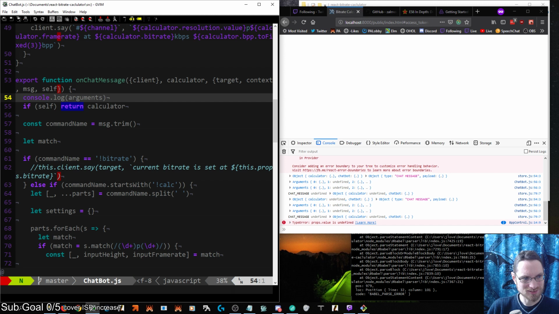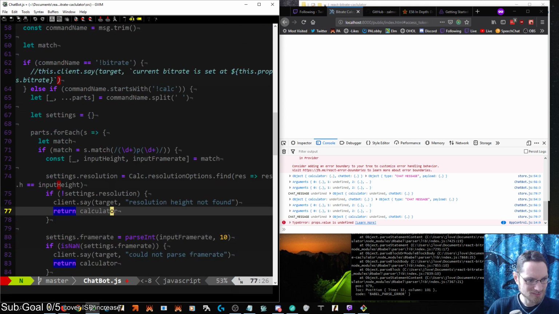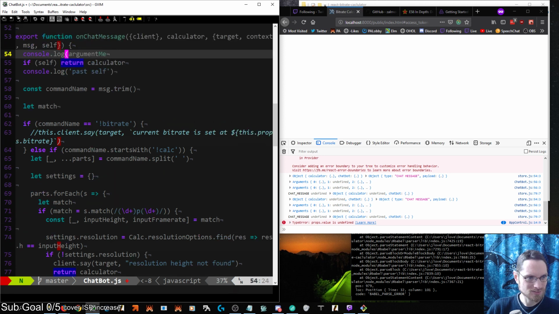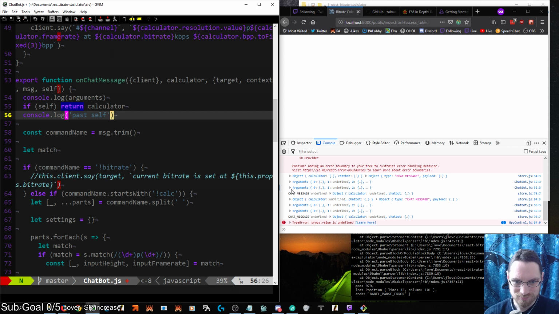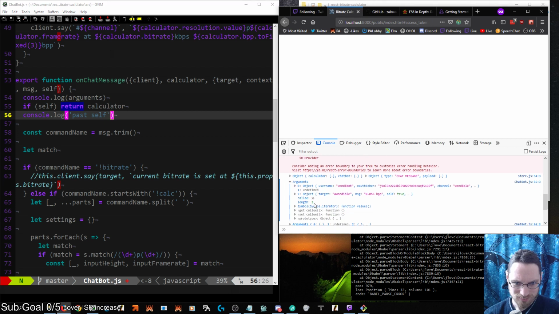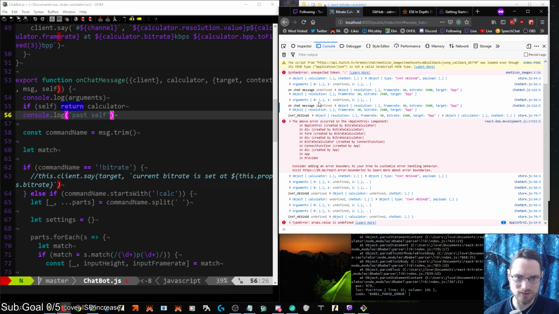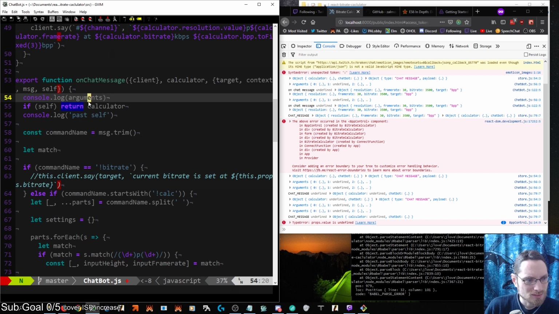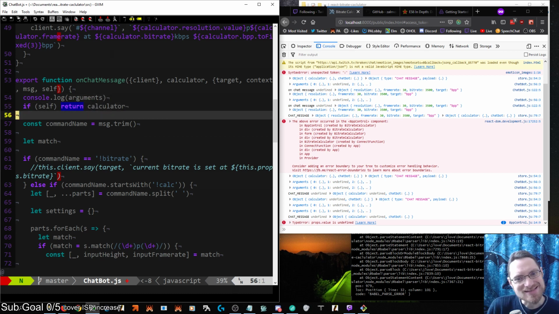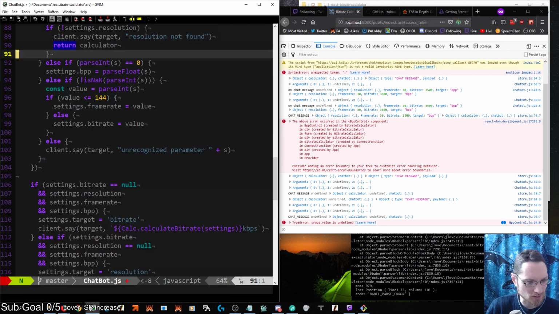Okay, console log arguments. That should say resolution, well... No, target's up there. Arguments. So there's the event. Oh, calculator's already undefined? Oh, this is it responding to the other stuff after the error. Okay. So on-chat message gets an undefined. No. We're passing an undefined calculator.